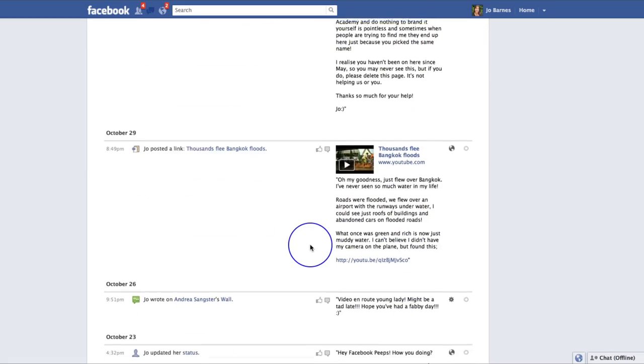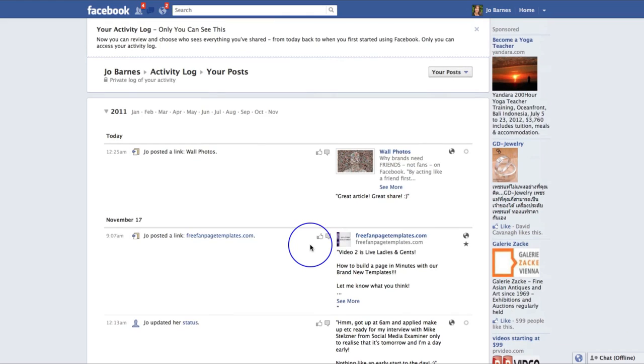So I can have a look at the activity. And only I see this. You don't see this. You don't have a view Joe's activity. All you can see is what's on my wall. This is my own private area where I can go and have a look and see everything that I've posted, right from today back to when I first started using Facebook.